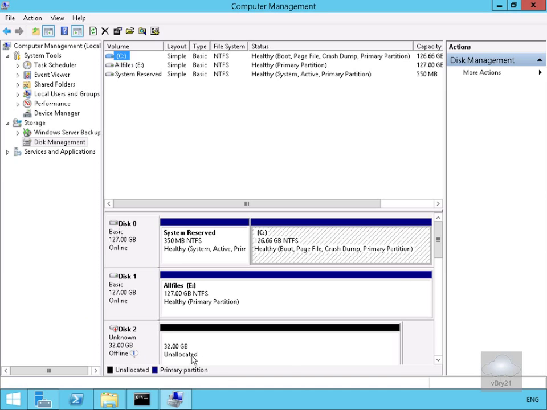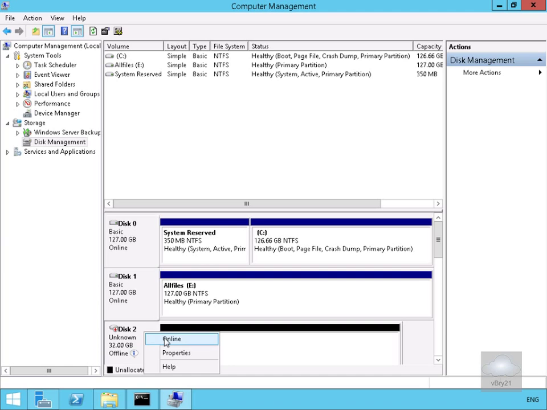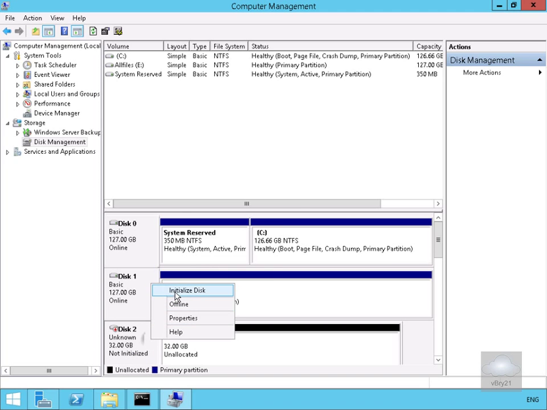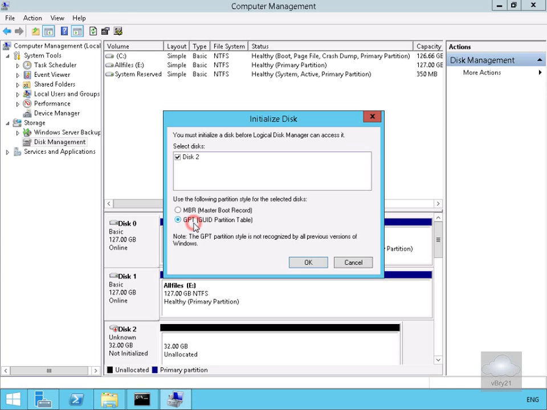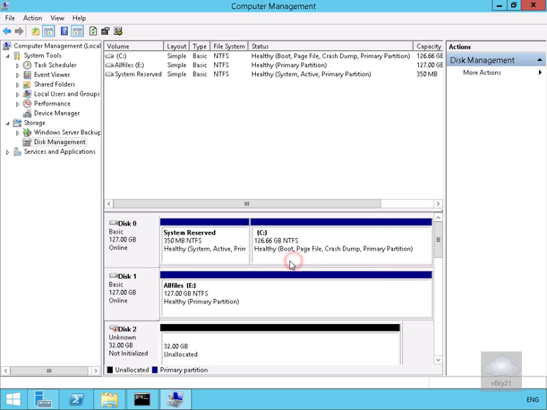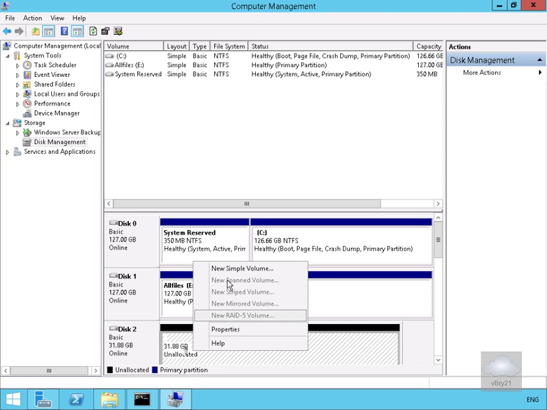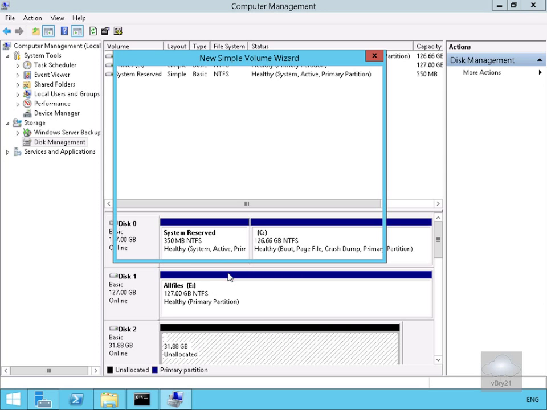So what we'll do is we're just going to use disk 2. First thing we'll do is put the disk online. Then we'll initialize the disk. We'll initialize it with the GUID partition type table and select OK. And once the initialization is complete, we'll create a new simple volume.